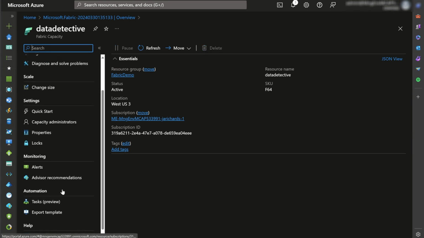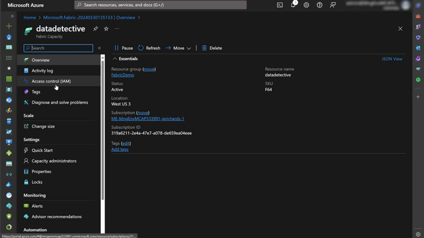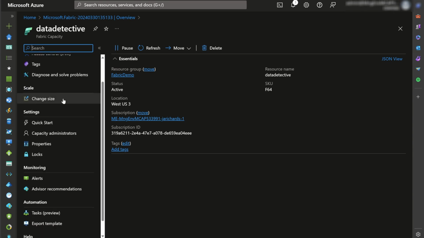But there are some things that I can do from here, like provide some access control options. I can scale this up and down so that I don't have to delete and create a new instance in order to upsize or downsize my capacity. Maybe I overestimated how much capacity I need. We deployed it, and we're finding that we're using like 20% of the capabilities of the capacity itself.